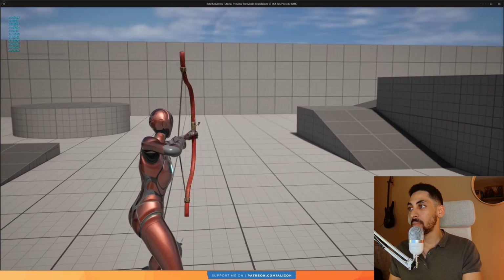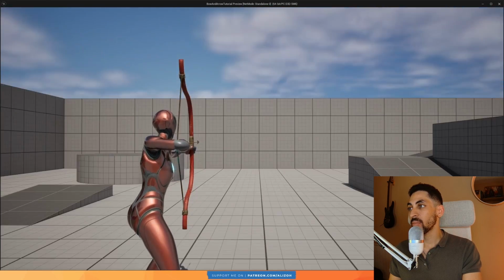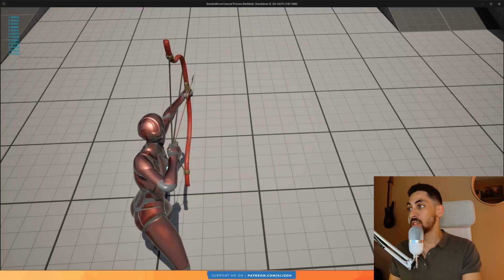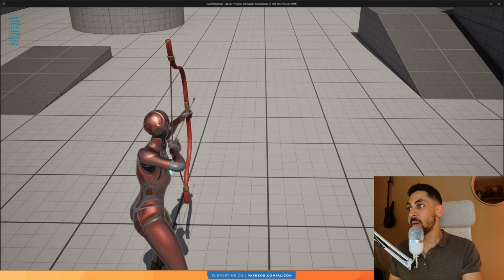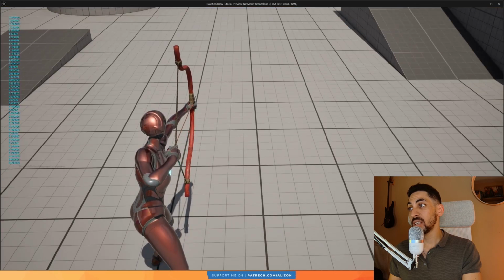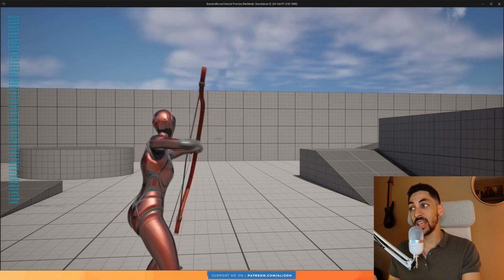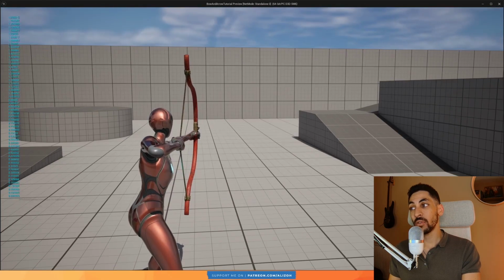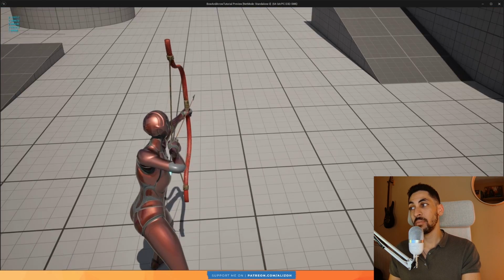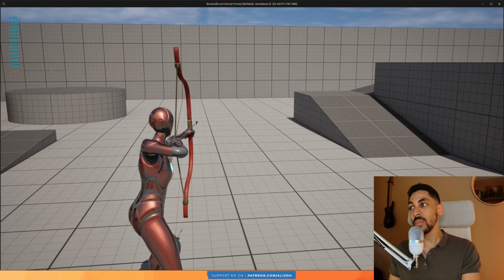I'm aiming and pulling, and nice. The string is pulled with my hand at the same time. The only things missing now are actually the firing animations. So when I let go of the bow, we don't have an animation for the player, and also the bow just looks pretty awkward in that middle position.